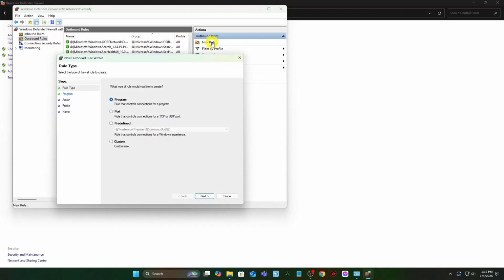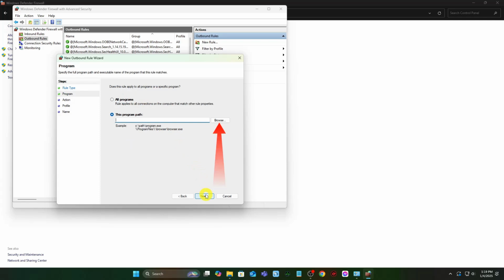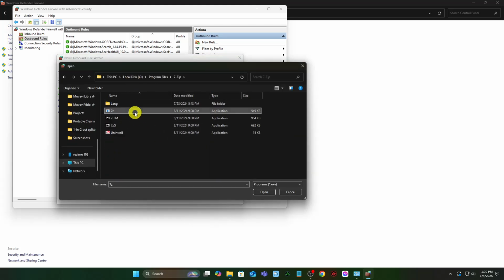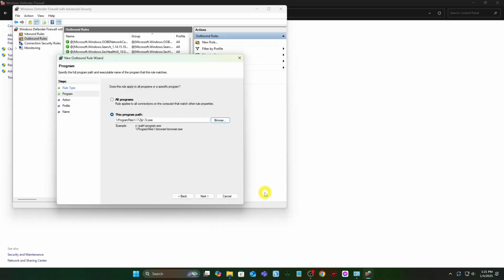In the new Outbound Rule wizard, select Create a rule based on a program. Use the Browse button to find the program's executable file on your system. Once the program has been selected, proceed through the new Outbound Rule wizard by clicking Next on each successive page.